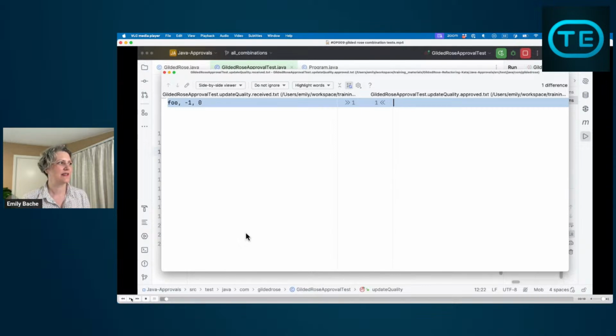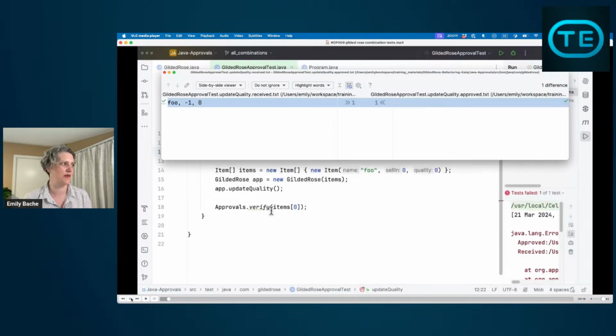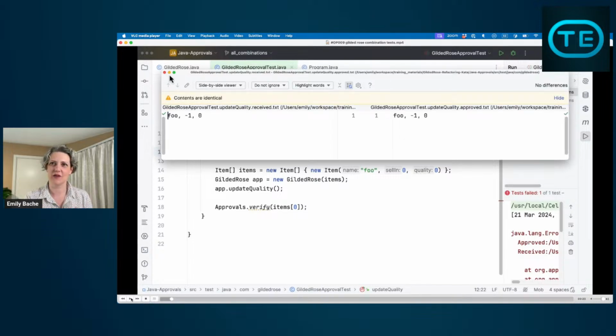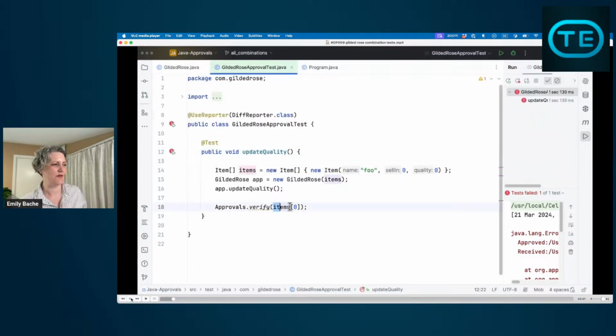So what I want to do is say, well, yeah, whatever it does is probably correct. It had sell-in 0 and quality 0 to start with, and something's happened to the sell-in at least. So I guess that's right. It's legacy code. Whatever it does is right. I'll just approve that by copying the contents of the received file to the approved file. Okay, so now I've got a test that at least should pass if I run it again.